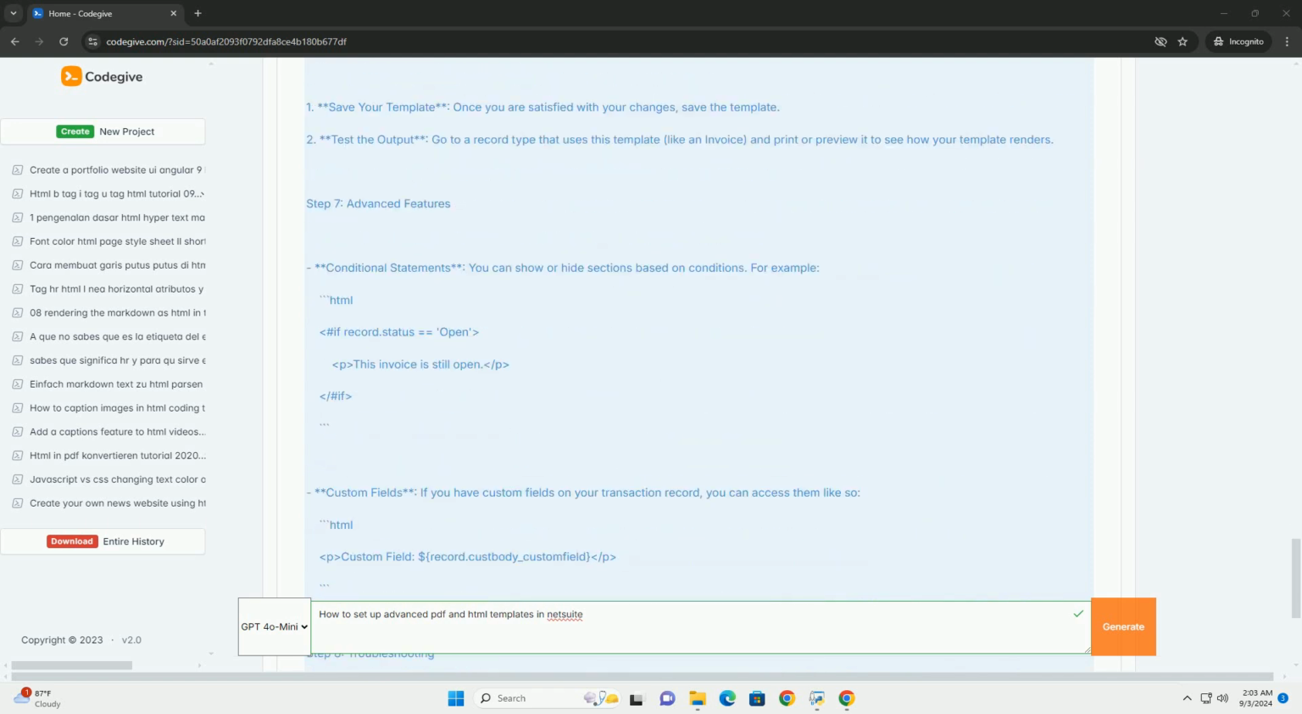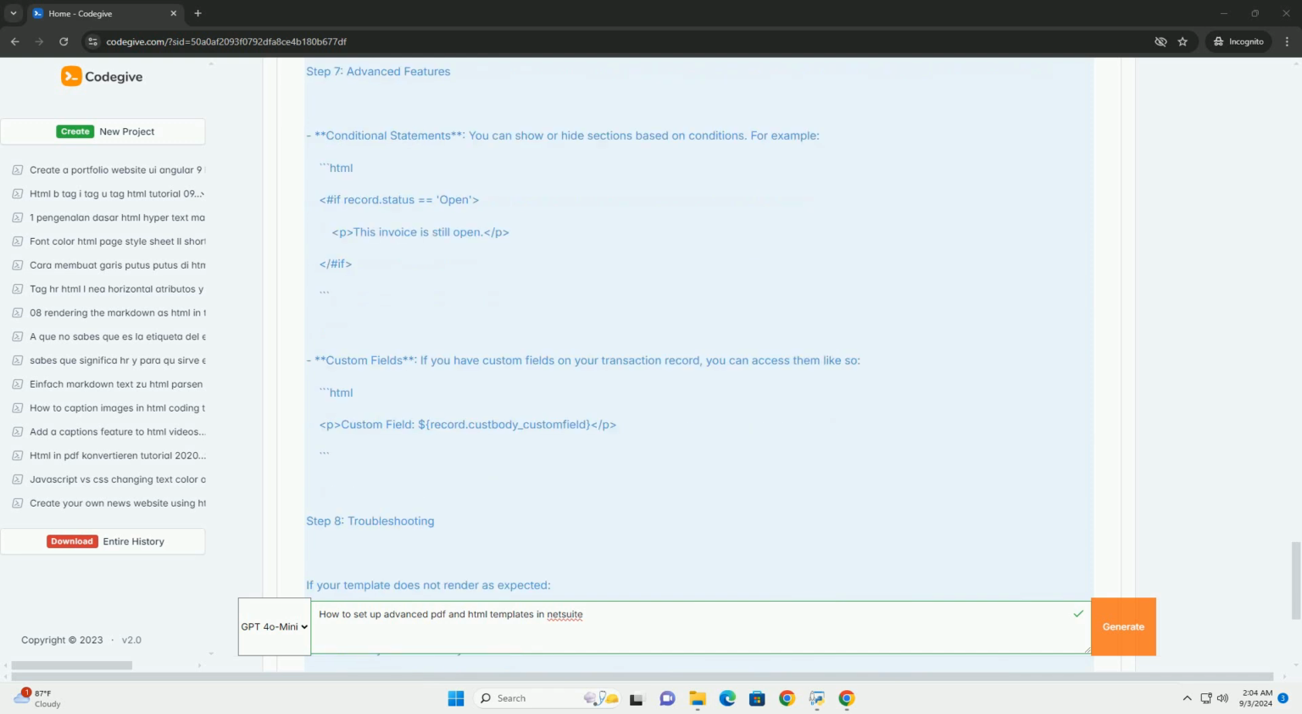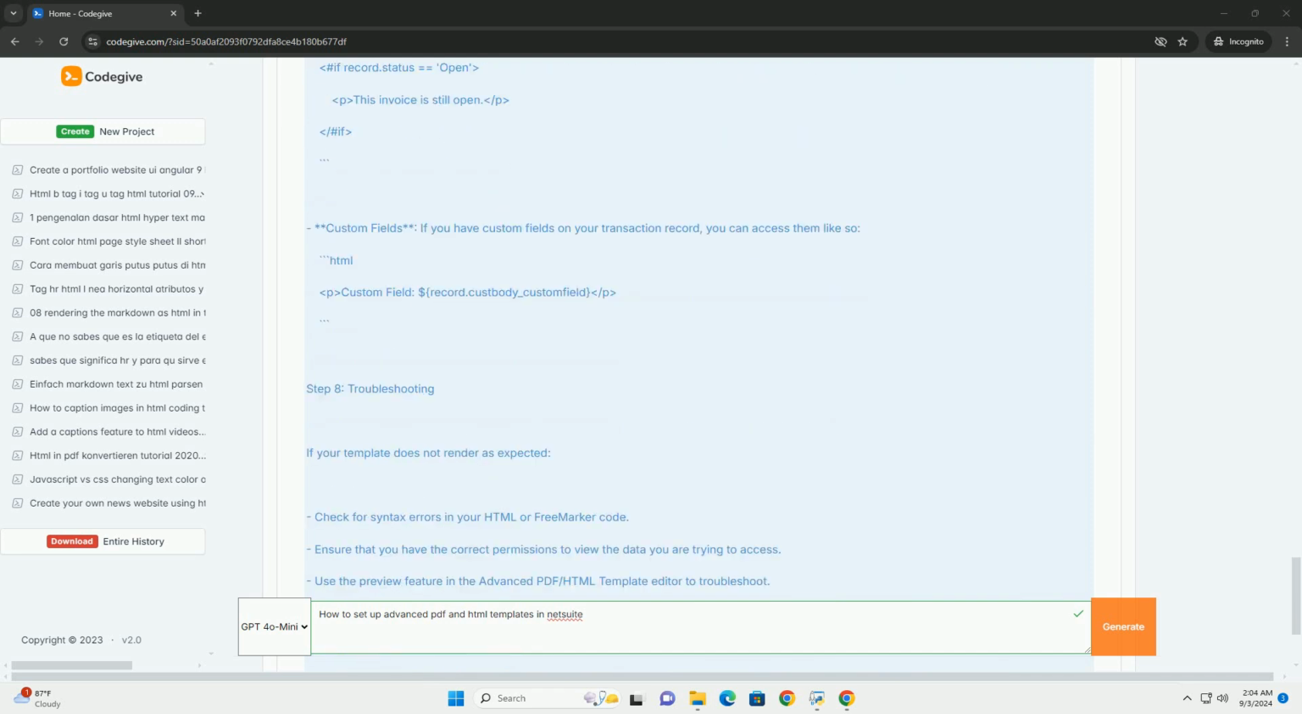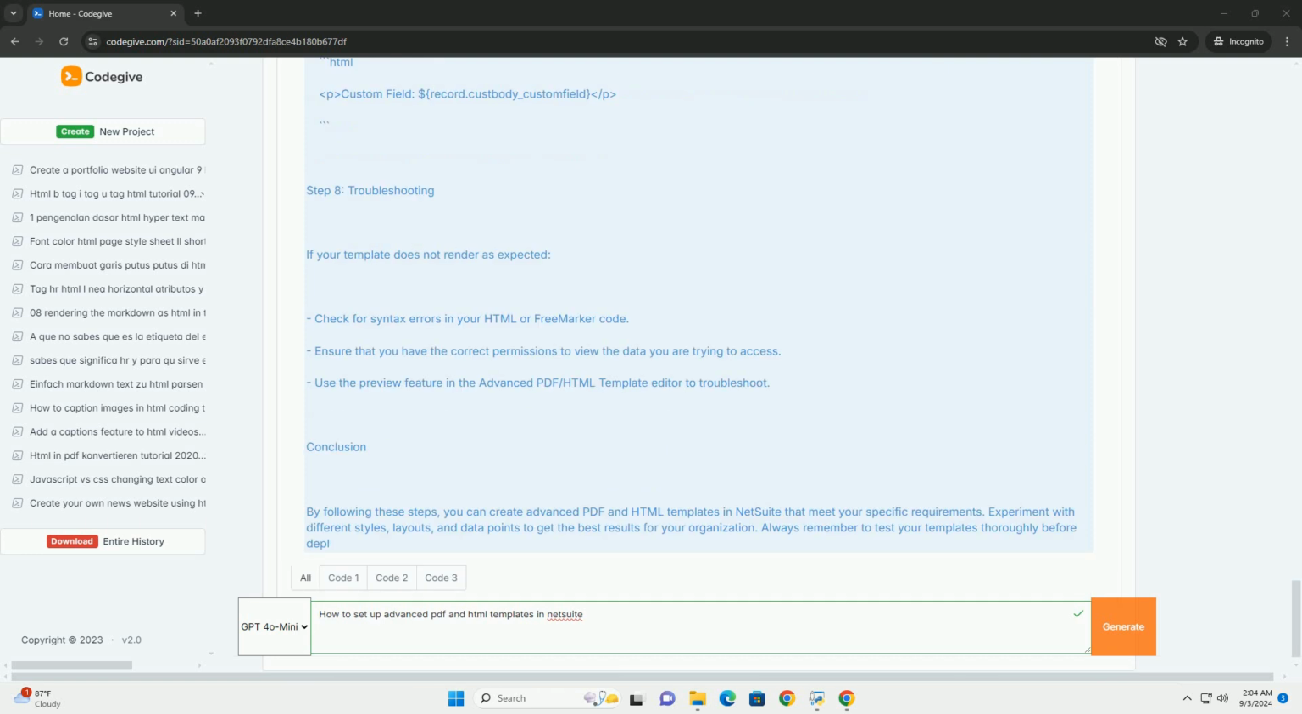Once the design is finalized, save the template and assign it to the relevant transaction types under the form setup. Finally, preview the template to ensure it meets your requirements before deploying it in live transactions. This process allows for professional and tailored document presentations within NetSuite.